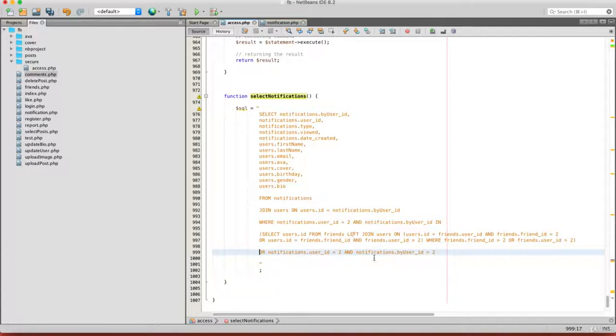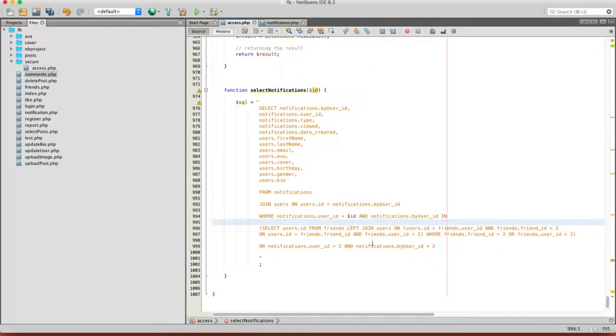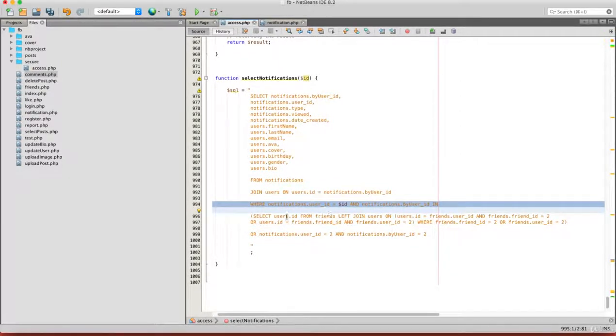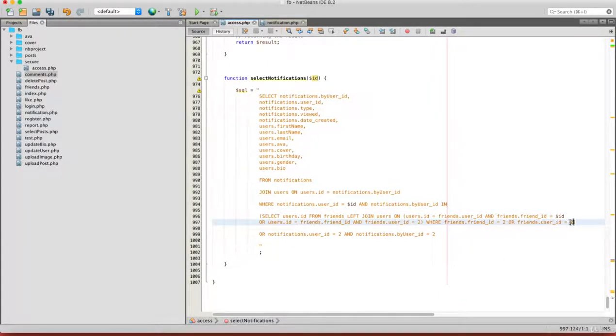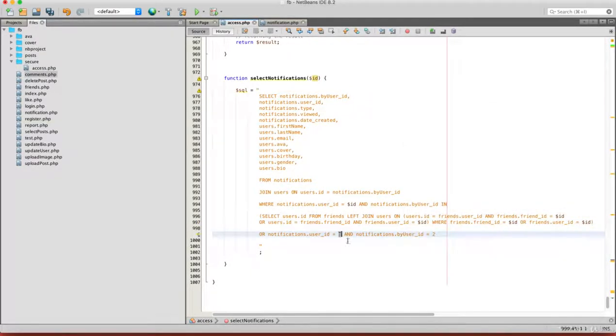Okay, so here, first of all, I'll replace all digits too with the parameter which is ID, dollar symbol ID. So we will replace all digits with the actual ID. So I got it here in the where function. Then while selecting the friends, I have it 1, 2, 3, 4, then I have it here 5, 6.